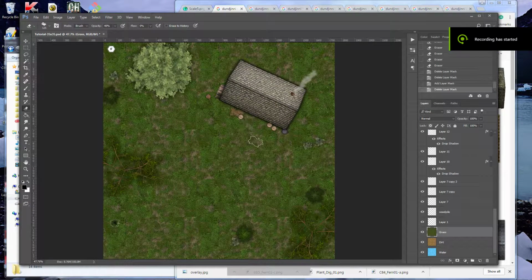Welcome back to our Battlemap tutorial creation series. We are going to work on adding a river and water shadow effects to our battle map.